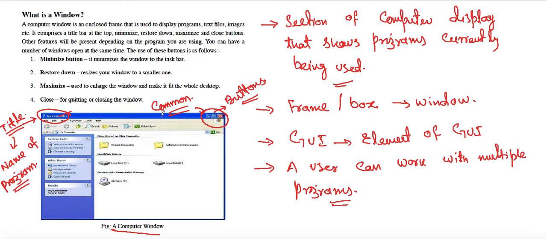The first button is the minimize button. When you click on this minimize button, this window gets minimized to the taskbar. That means this window will not be displayed on your desktop now. It will come on the taskbar. If you want to minimize the window to the taskbar, we have to click the minimize button.